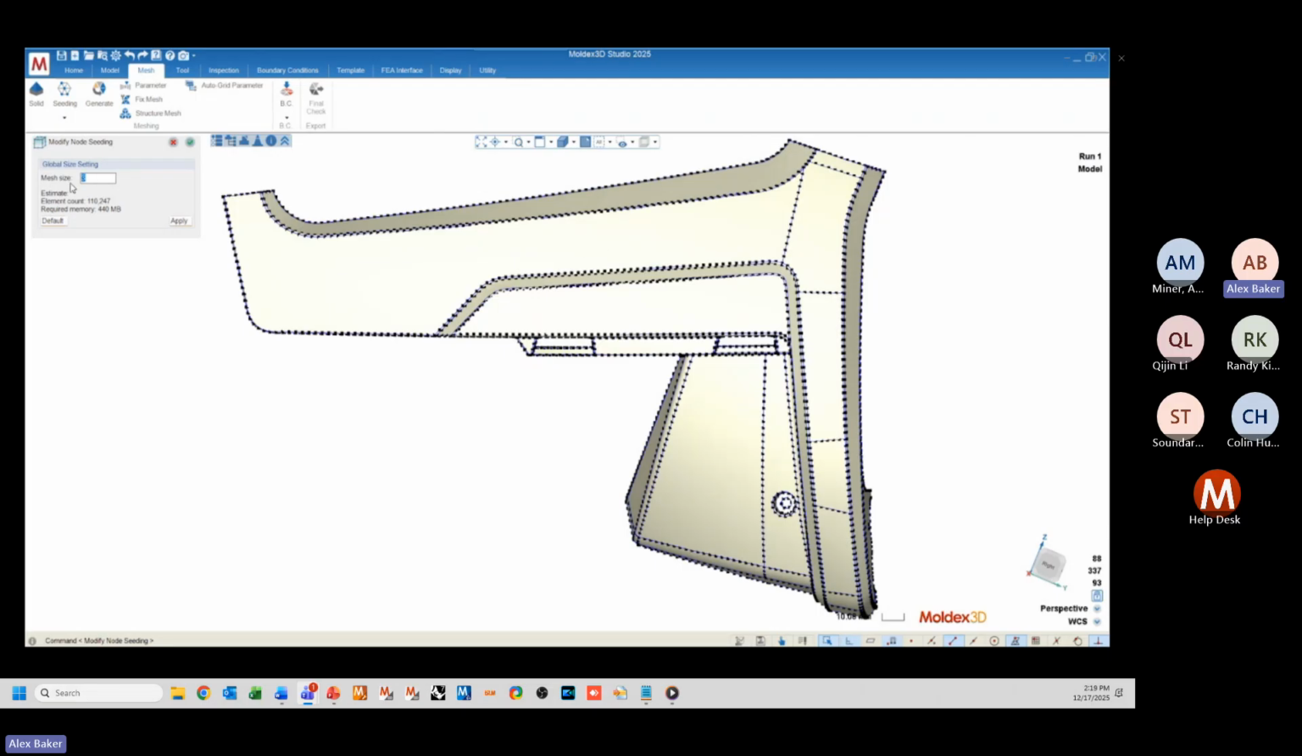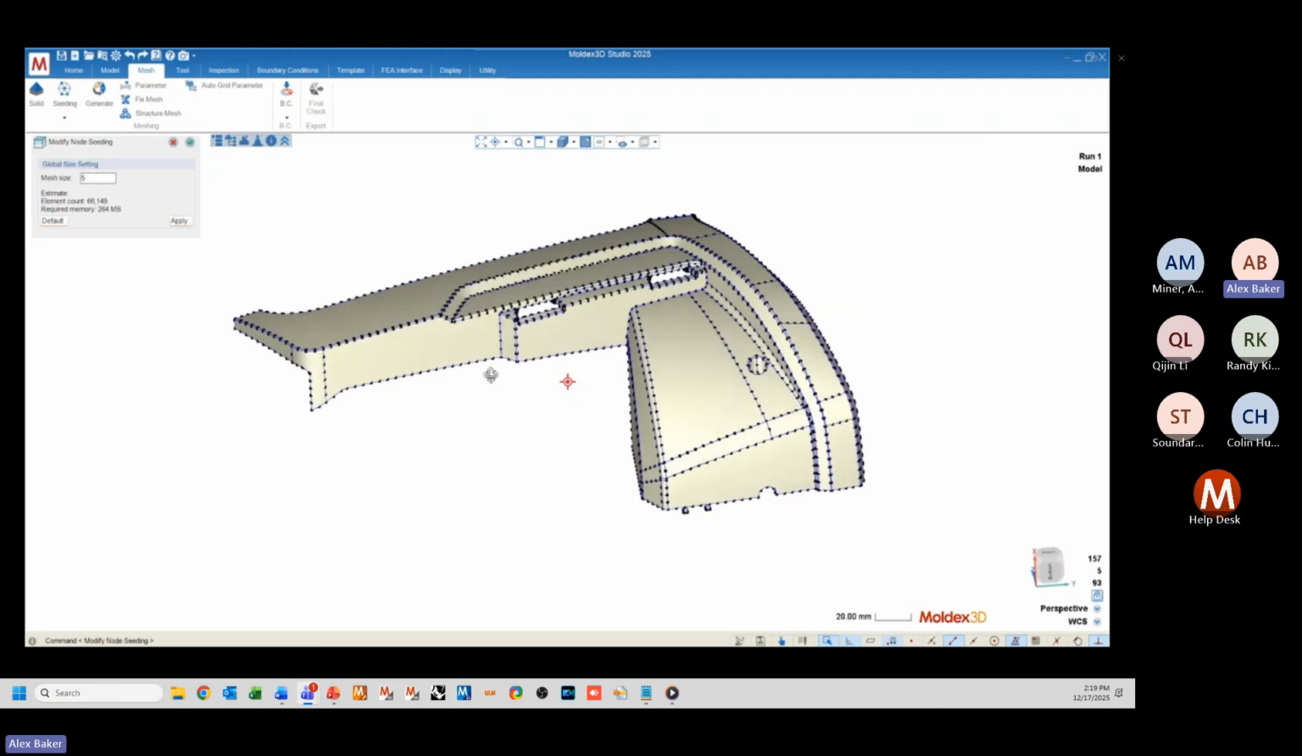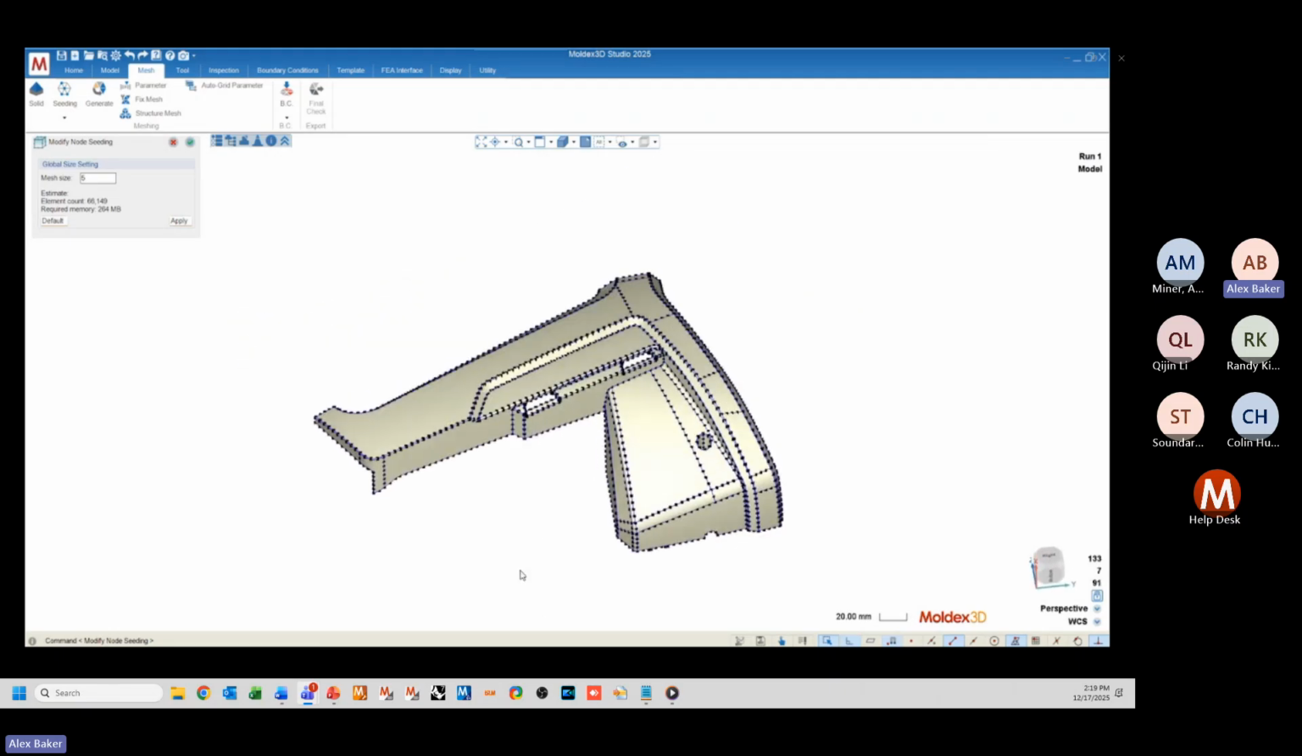If I increase this value, let's say I go up to 5 and hit apply, we can see that more nodes can fit in that space. I can actually get about 2, maybe closer to 3 nodes in that space. So I would say that this node seeding for this part is pretty good. All right, so node seeding of 5 is what I would use for this part geometry.